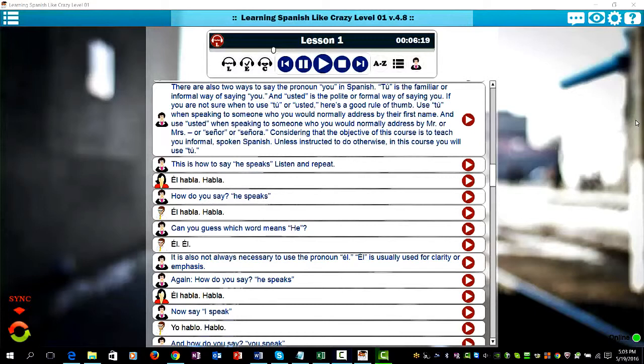Today we're going to do a beginner Spanish lesson, and we're going to continue learning how to conjugate the Spanish verb hablar, which means to speak.